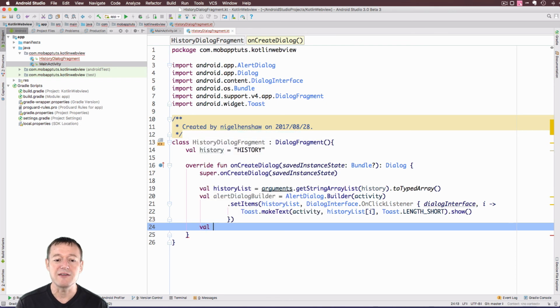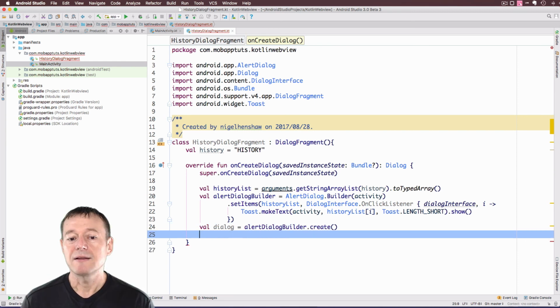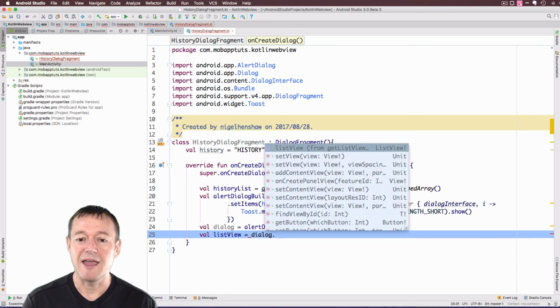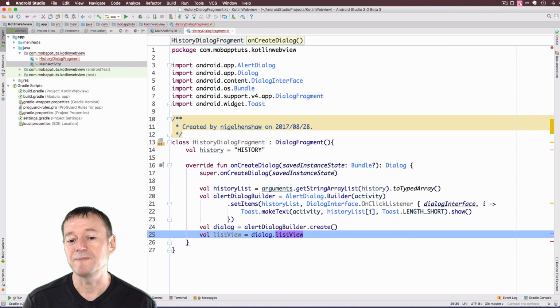So I'm going to set up another value here. I'll just call it dialog equals AlertDialog.Builder, and we'll call create. So we now have a dialog there. Now we've created the dialog, I can get a list view from that dialog. So I'll create a new value, I'll just call it ListView. And we just call our dialog and call ListView. And so that will generate a list view for our value.